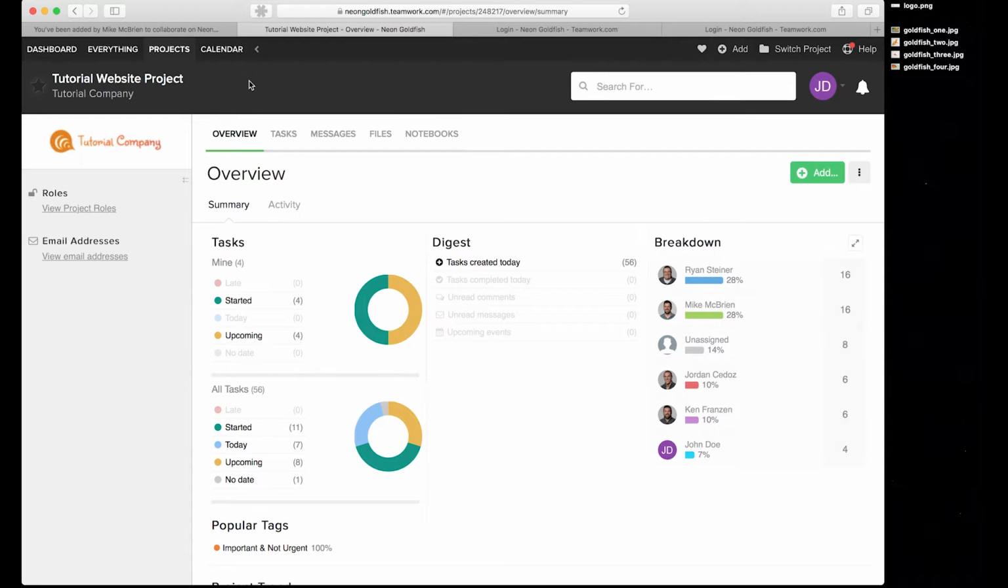So this is the overview of Teamwork. After you log in for the first time, this is what you will see. There are lots of different things here that we're going to go over, and we'll go over each one individually. The first thing we'll do is this page right here, which is our dashboard.